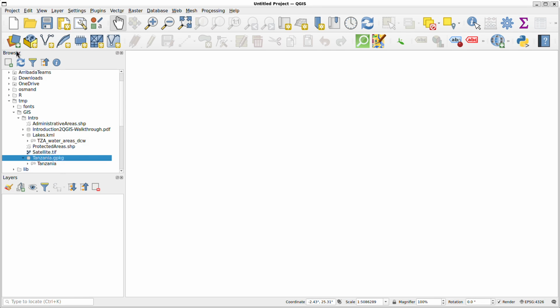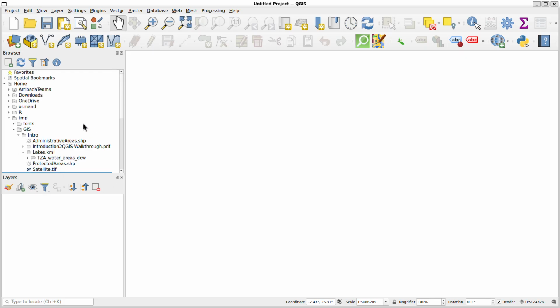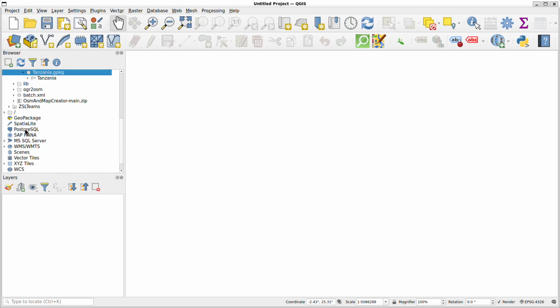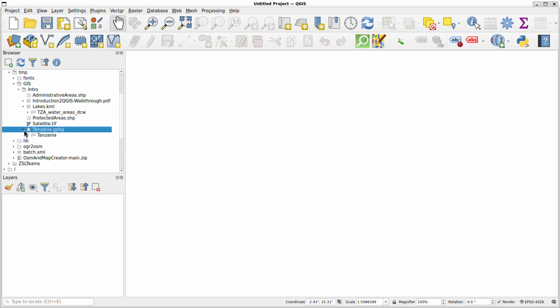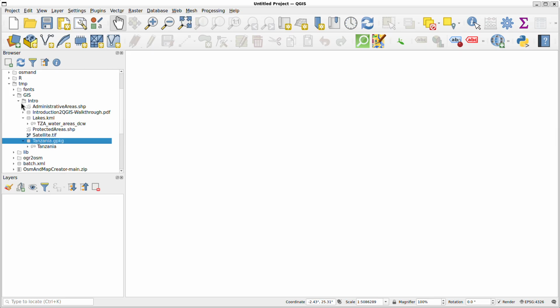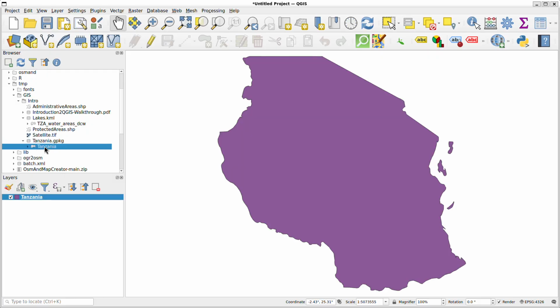Tanzania. Now we can go to the browser window here, which basically just has an overview of your file system, and it rather neatly shows you all of the GIS compatible layers. And so I've navigated to a place where I've unzipped the zip file from my Practical web page, and I can double click on this layer, and it shows me that the GeoPackage file has got a data set in it called Tanzania. If I double click on that, it loads it.